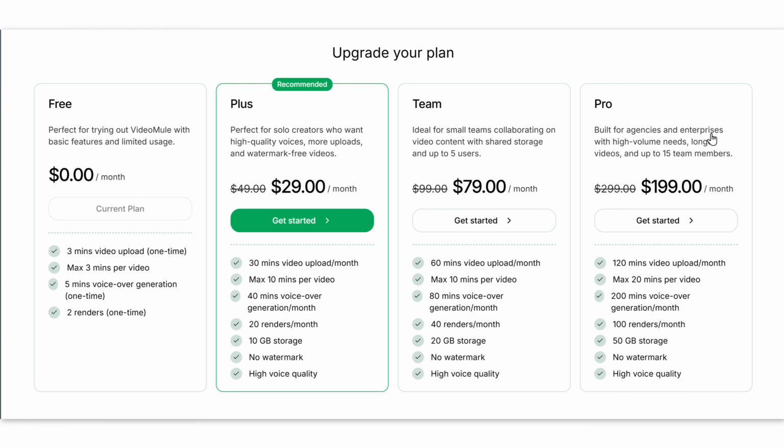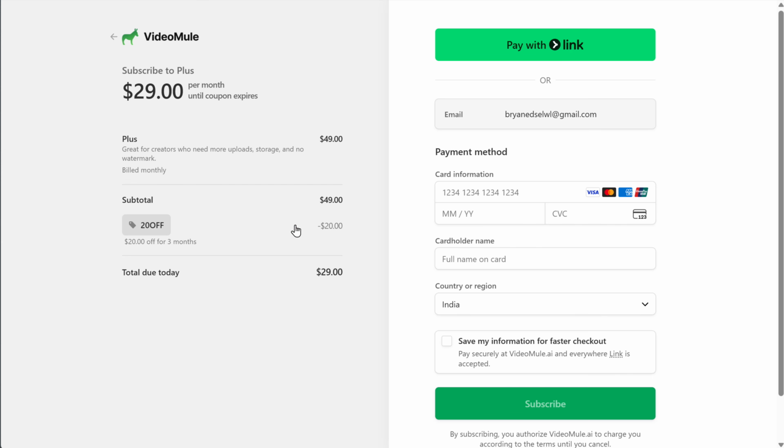The key difference between these plans is the number of screen recording minutes you can upload each month along with how many members you can add. I'll go ahead and select the Plus plan and complete the payment here.